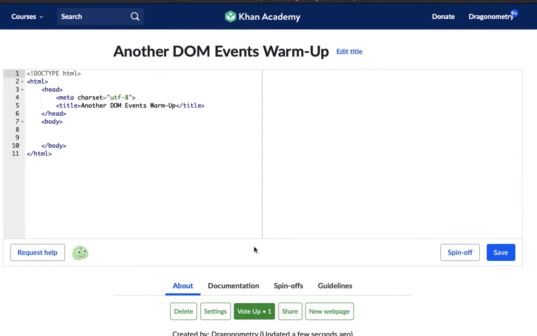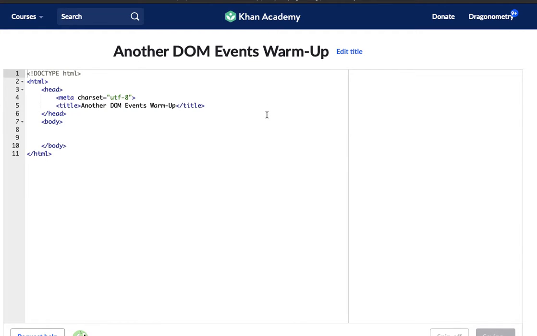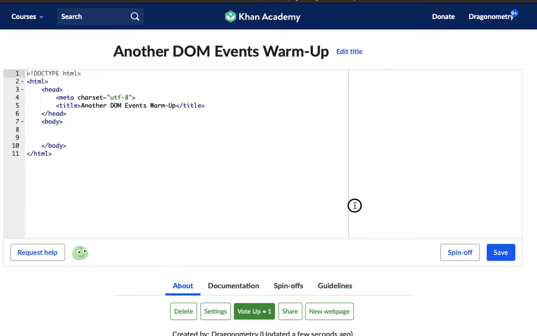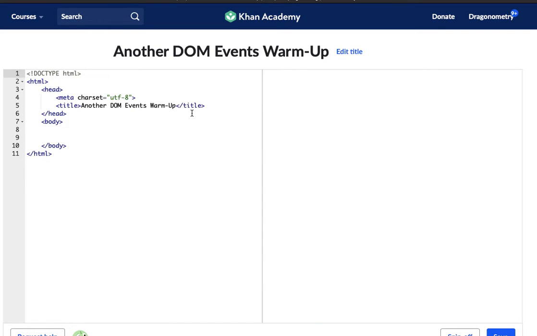Alright, now, since I've got it saved, I'm going to give myself a little more space. If I choose settings and change the height to 600 and then save that, you can see the screen adjusts size. Now, this thing is in the wrong place. I think if I refresh, it'll come back the way I want it. So let's just see. Yeah, there we go. All right, so I got a little bigger web page space to work with here.